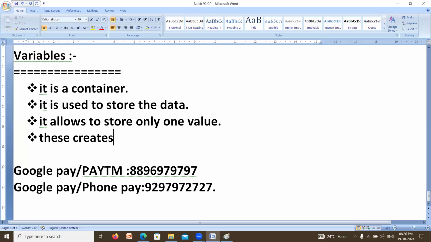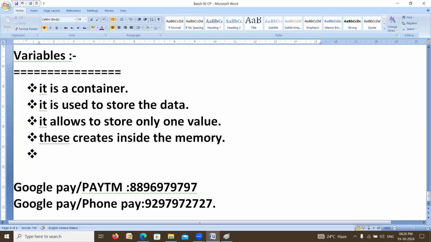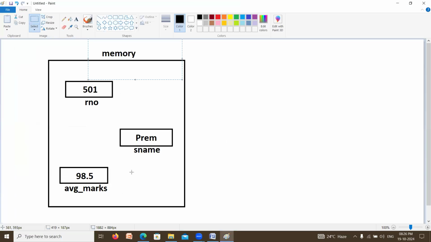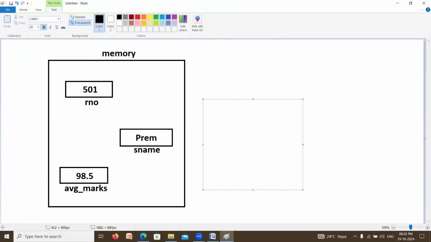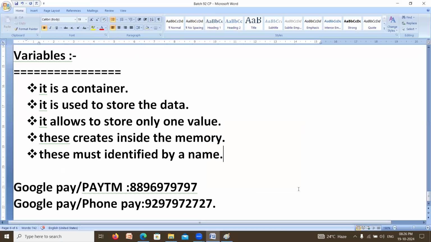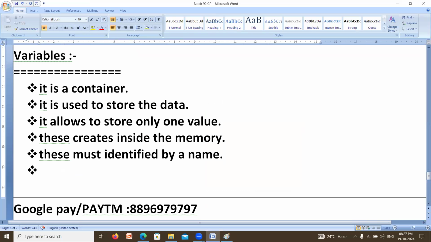The variables will be created inside the memory. These must be identified by a name. So it is about the variable. Why is it called variable? It allows to change its value. Change is nothing but variation, also called vary. So it allows to vary its value. So it is called variable.